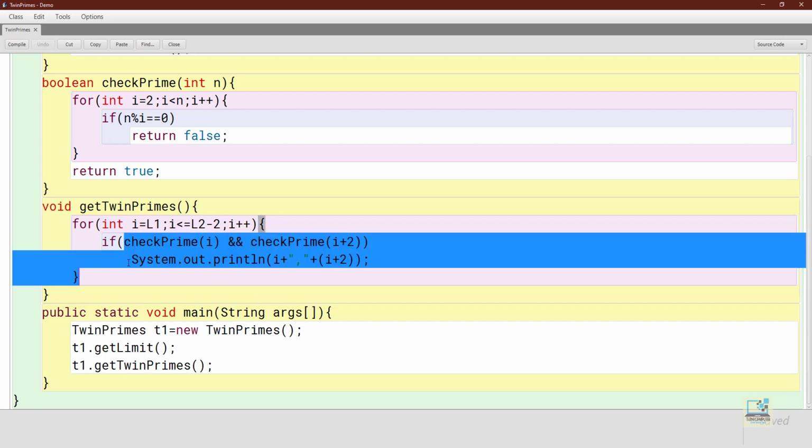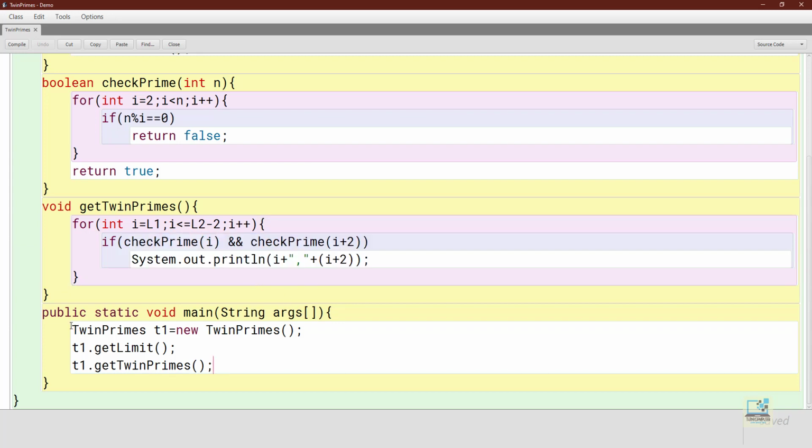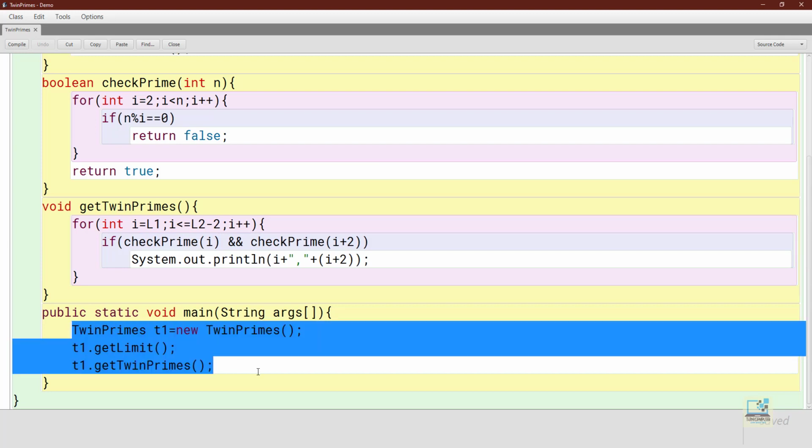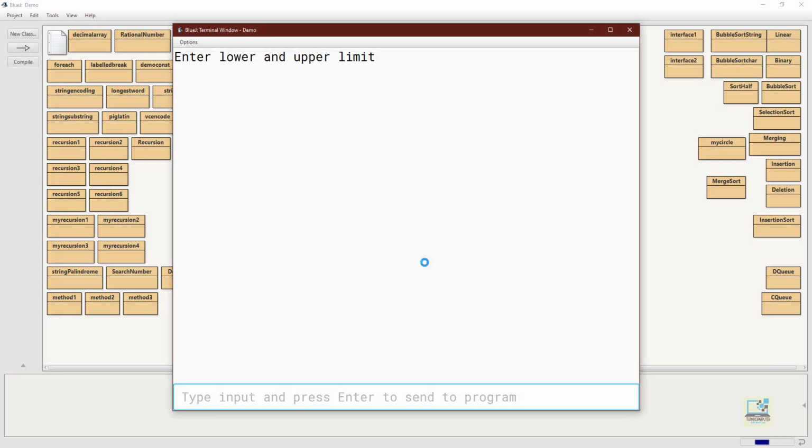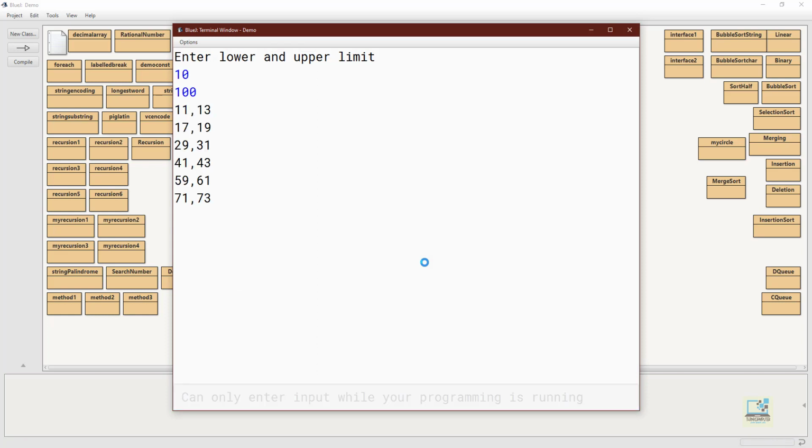So if both of them are prime, both of them are returning true, i and i plus 2, then we are printing them as a set of twin primes. Okay, then in the void main we have only called the getLimit and getTwinPrimes. We have not called the checkPrime method that is called inside of the getTwinPrimes. Let's see the output. If I run this program entering the lower limit as 10 and upper limit as 100, so these are all the twin prime numbers between that range.